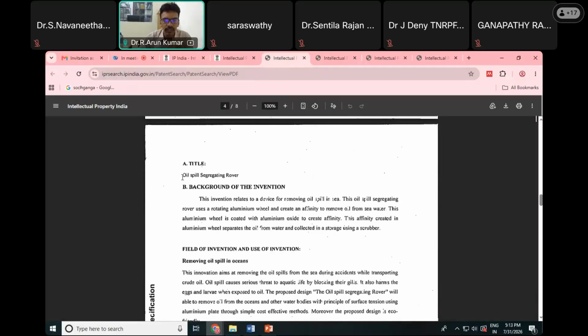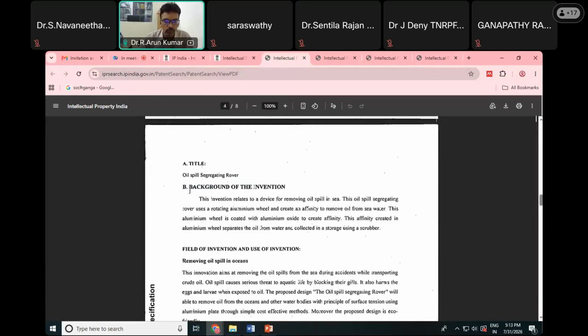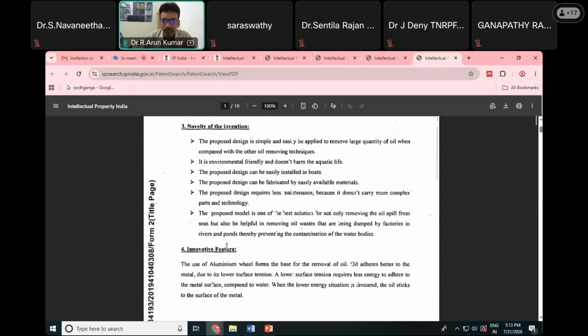See, the title is not changed here, and can you see the field has been included with the background. Earlier we hadn't included the background; now we have included the background and the field of invention. We have also included a part called novelty of the invention.